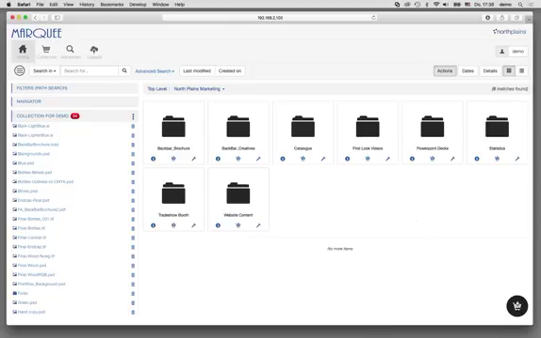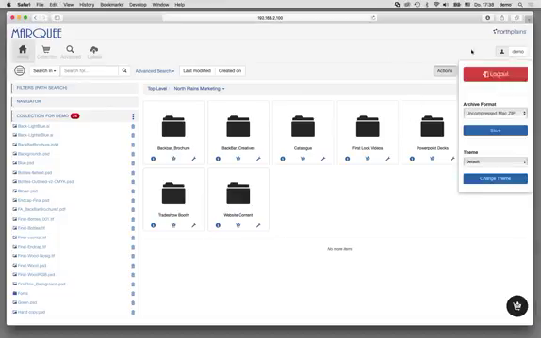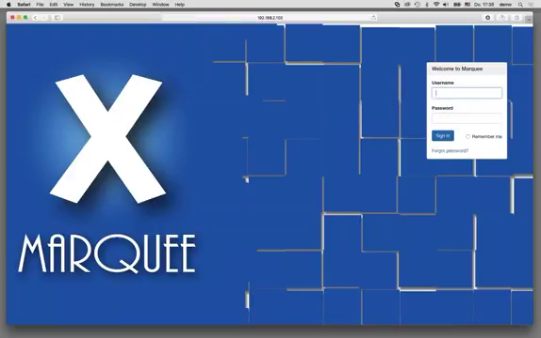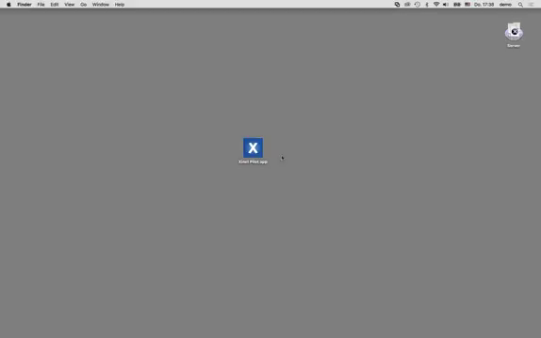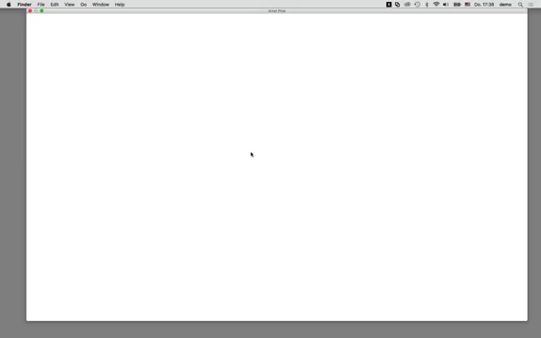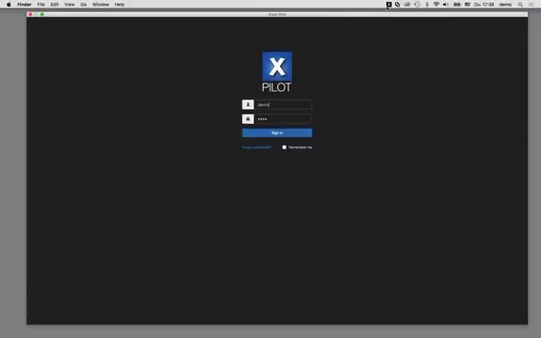Okay, let me just quickly log out here. Log out, okay. And I'm going to hide my Safari browser in the back end. Here's the little Xinet Pilot app. Double click on it. It gets installed with the normal client installer.